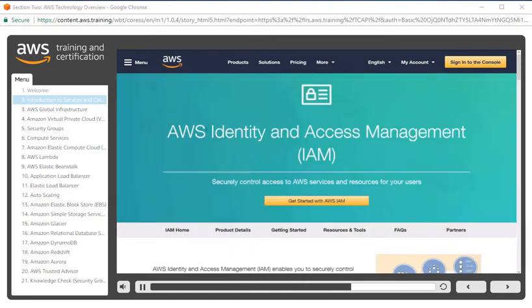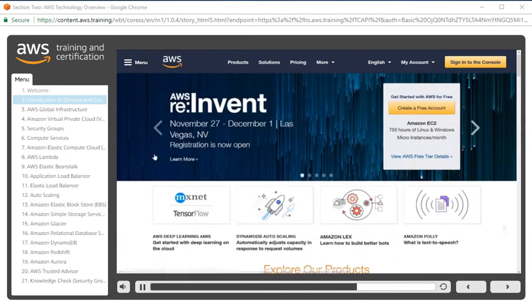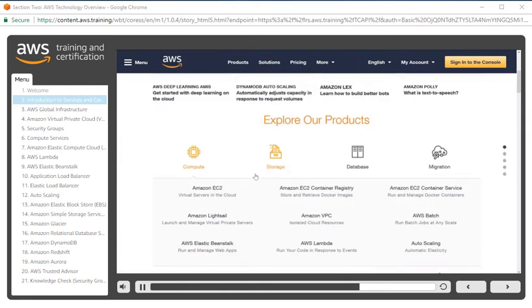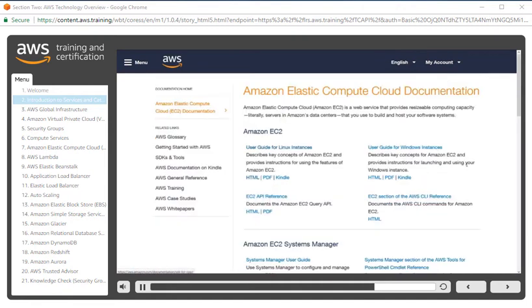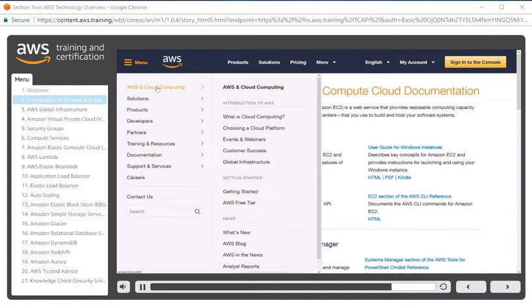But what I'd like to do now is talk about documentation, and this is really well documented. So I can scroll up to the top, and instead of exploring the products, we can go right into More and Documentation, and we can get end user documentation for any product. If you notice, I have not logged into the console, so I'm accessing this just as a public user. Amazon EC2, and you have all the documentation, user guide for Linux, for Windows, the API reference, the CLI reference. This is fantastic stuff here. And this is going to be available for pretty much anything that we have.